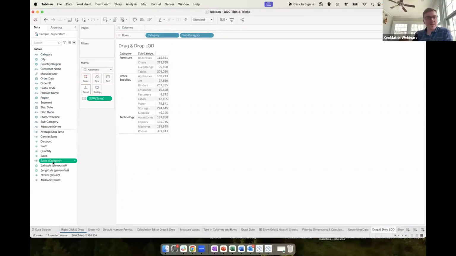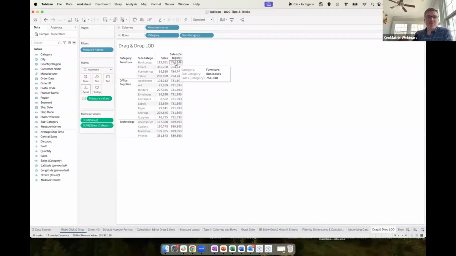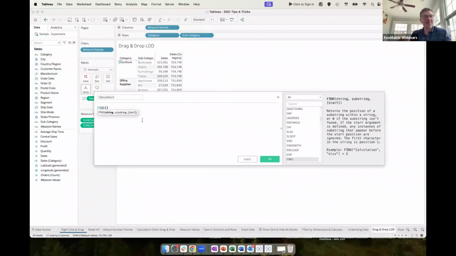Now I know it's a formula field. If I bring that into the view, there's our 754,000 that rolls up sales at the furniture level. Right? So a really simple way to create a level of detail without actually having to go into the calculation editor and write that out, right in that fixed formula.